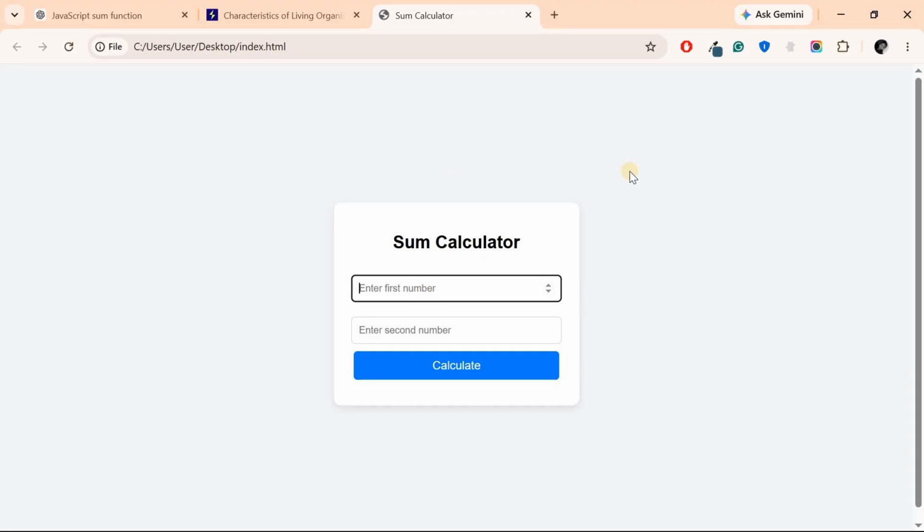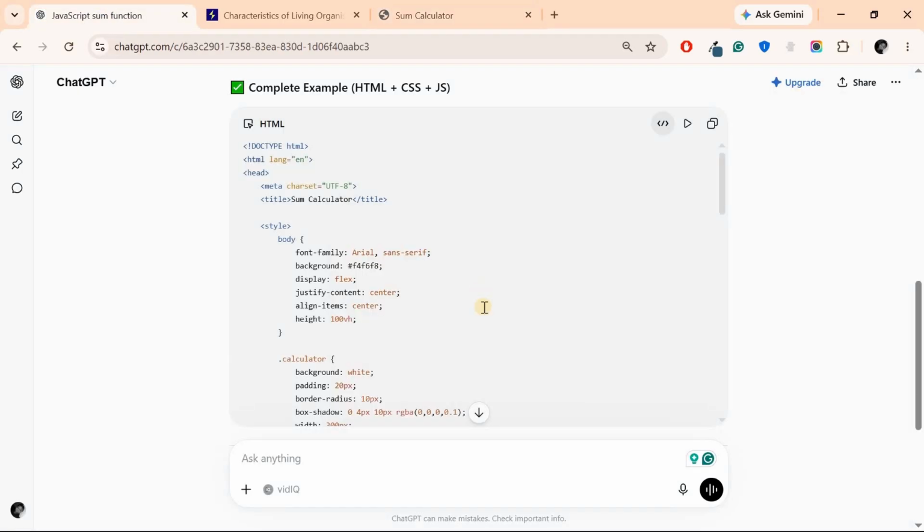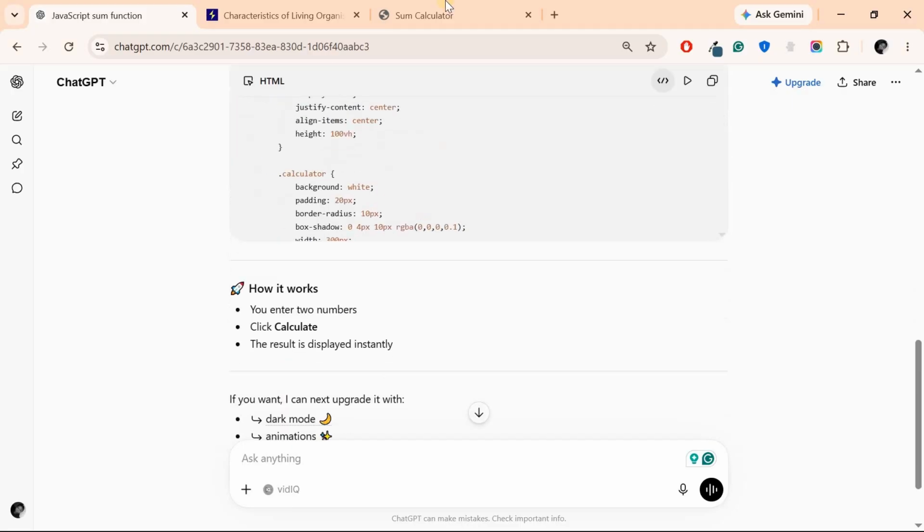So you can see it has a simple interface. So I'm going to enter the first number 2, the second number 5, and calculate. The result is 7. Have you seen how fast we have built this calculator just with this ChatGPT code? I've not even edited anything.